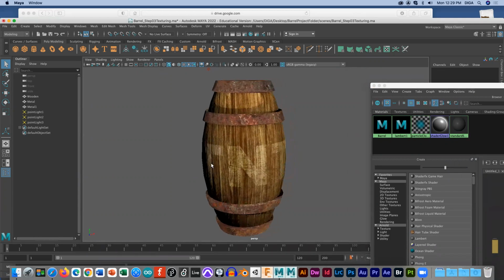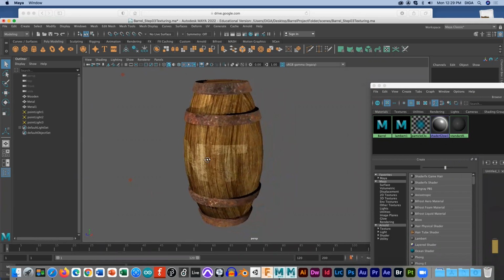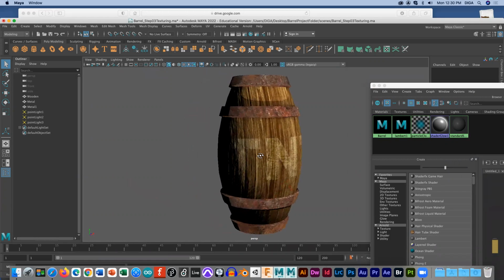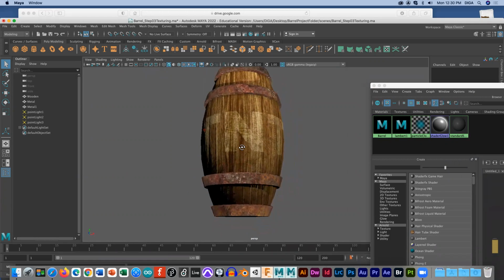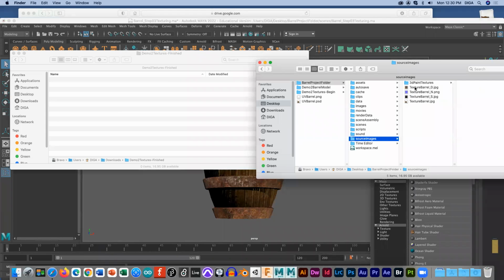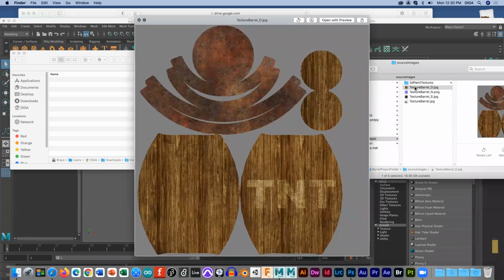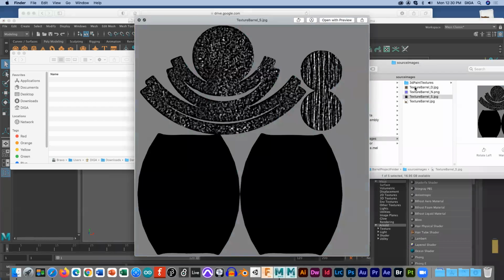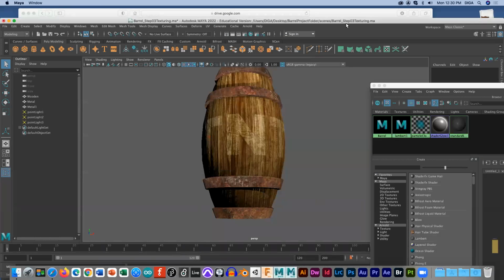So this is the finished version of the barrel, the texture version, which I want everyone to achieve after today's class. So basically here, let me show you the maps. So we have a diffuse map, we have a normal map, we have a specularity map, and here's the result.